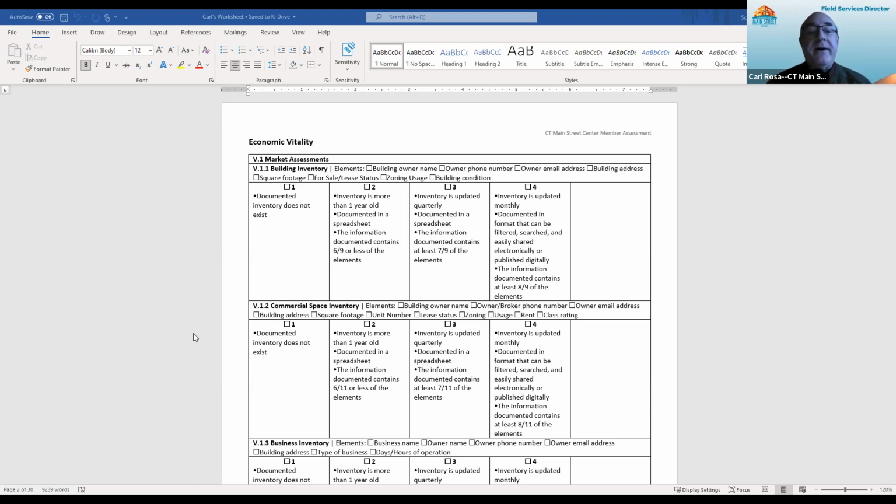And then we identify elements within that question that we would hope, if you are keeping inventory, you are including. For example, do you have the contact information for the building owners, their email addresses? Do you know the address? Do you know if the building is for sale or for lease? What is the condition of the building? These are the elements that we've established that should be part of the inventory of buildings that you are keeping for your downtown.